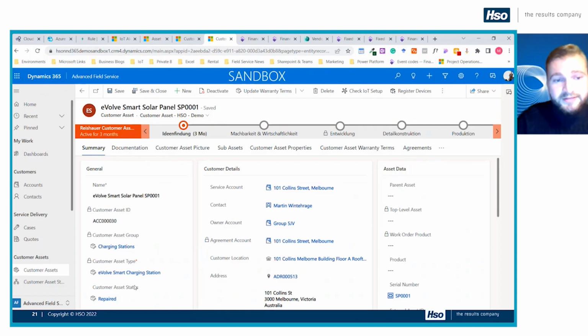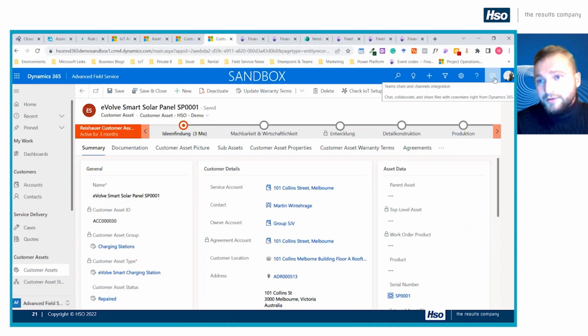And right on that, they can also see different kinds of statuses. So we see this is currently under repair. We can store things like documentation. And of course, all of that is also fully integrated with the complete Microsoft Office 365, or as we nowadays call it, Microsoft 365. So I can communicate via Teams over here.